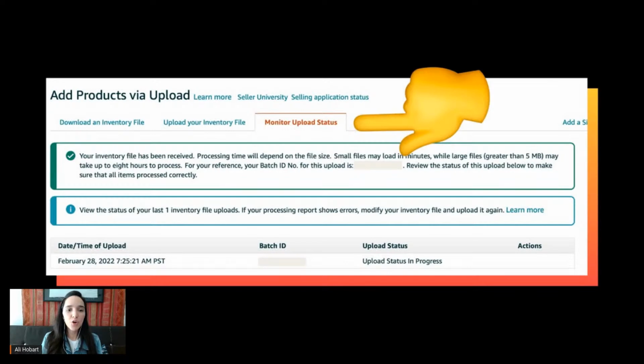And then on this third tab right here, you can monitor your status. So you're going to see when you uploaded, it's going to give you a batch ID, and it's going to give you the status if it's in process or if it's being uploaded.